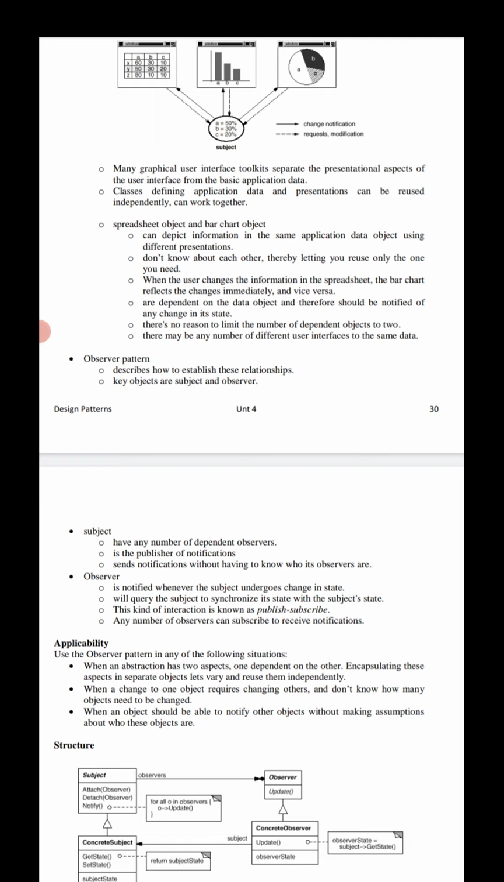When the user changes the information in the spreadsheet, the bar chart reflects the changed information immediately, and vice versa. This is nothing but the model view: here the subject holds the percentages A, B, C, and the observers are the spreadsheet, bar sheet, and pie charts. Here we handle notifications, requests, and modifications, whatever they may be.